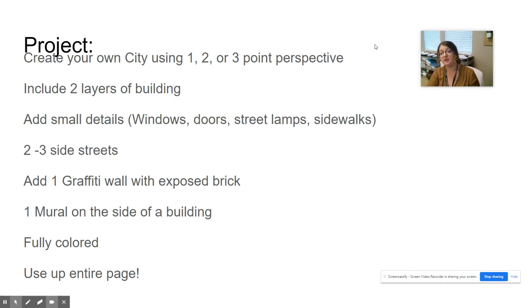Okay, let's talk a little bit about your project. So for your project, I want you guys to create your own city. I want you to create a stylized city in your specific style. If you think of a city that you would absolutely love to live in, that you could design all on your own. So you're going to create a city in 1, 2, or 3 point perspective.